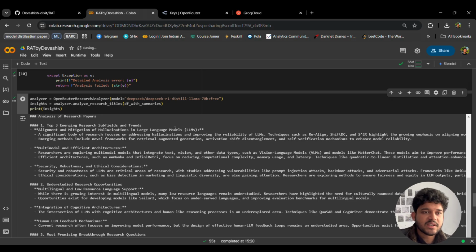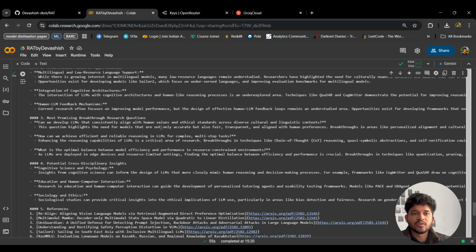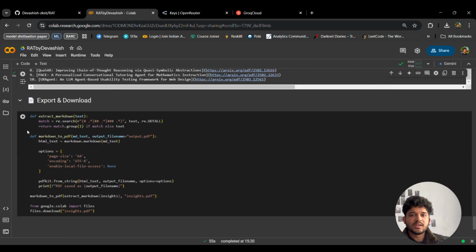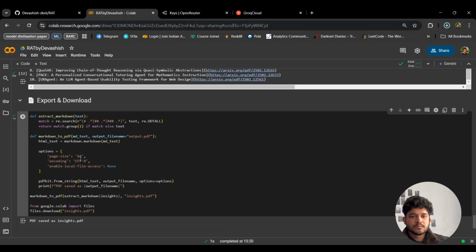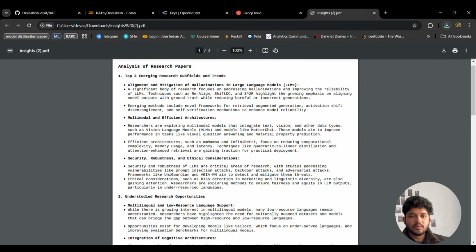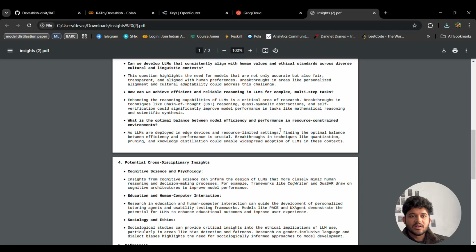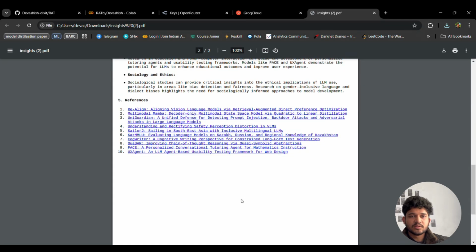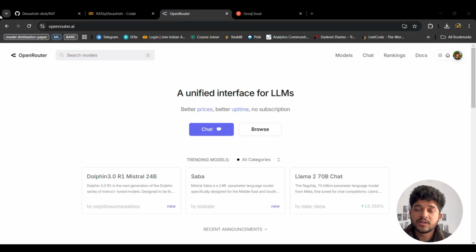So as you can see, it has generated a neat report this time, and let's export it as a PDF and see how it looks by running this cell. So this looks pretty good to me, and it even has references. Now let's see how we can get the API keys from OpenRouter and Groq.